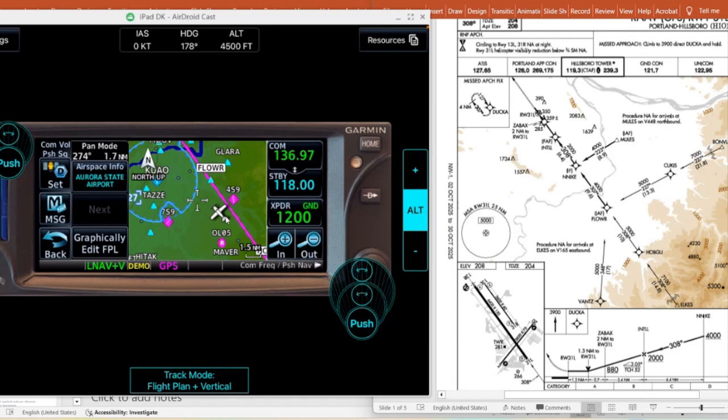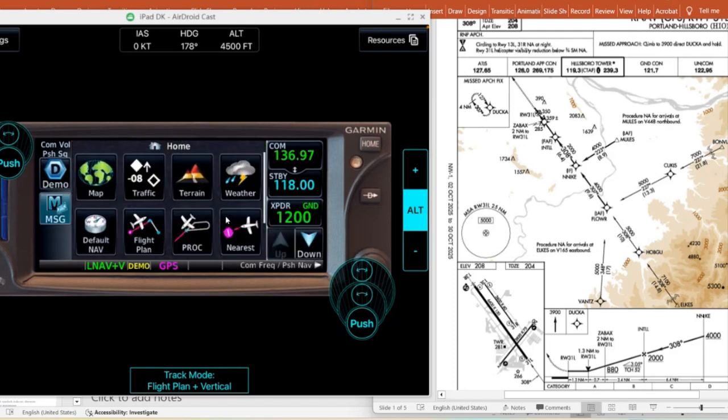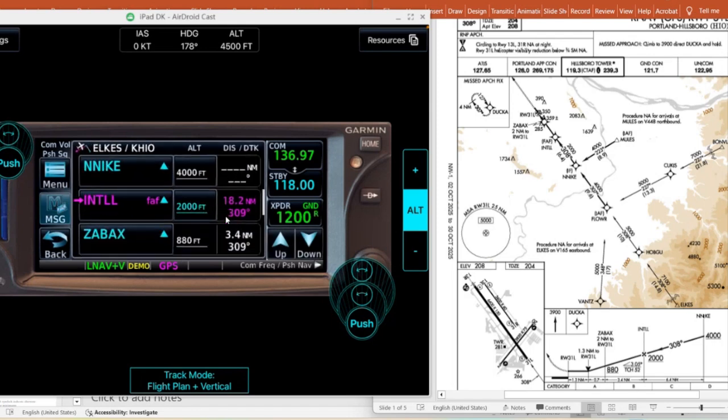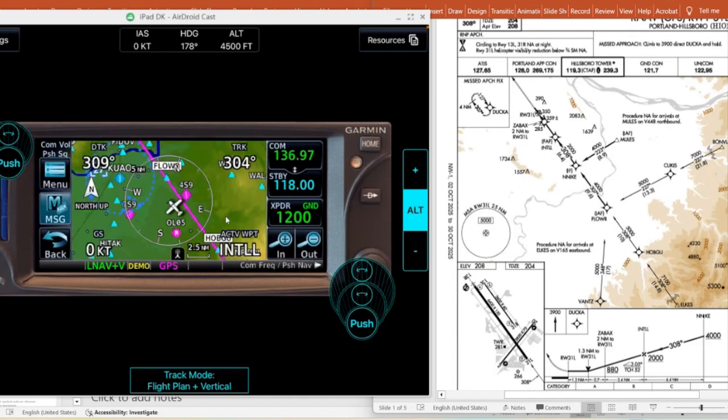Okay, so let's go back to the flight plan. What we did is we went into the procedure, selected approach, and I used vectors as the transition here. Pick the vectors, load and activate, and here is the flight plan. Now, here are a couple of interesting things. See how Intel has an arrow going to it, but there is not a leg that is active. When we select vectors, the system will try to figure out what you are flying to.